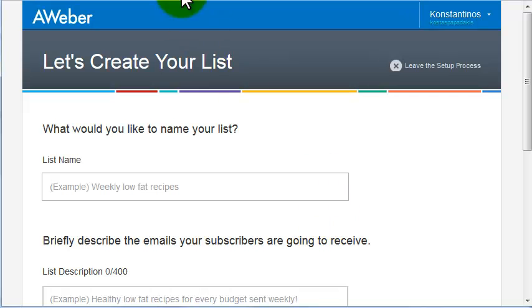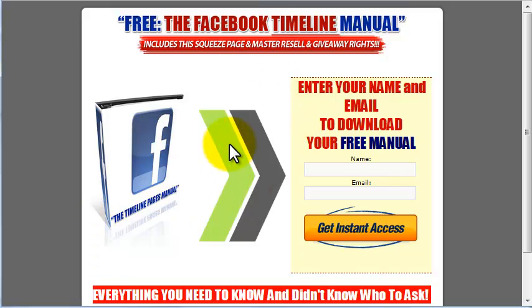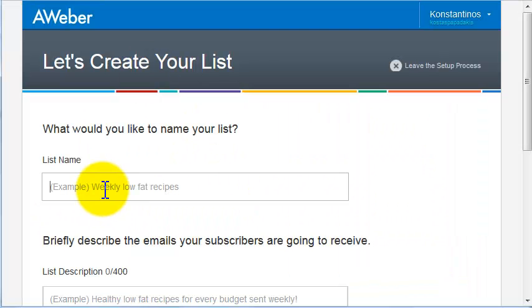So if you recall, in this squeeze page we're going to be giving the timeline page manual, so it's something to do with Facebook. And another thing I always like to do is just put my initials and then add FB timeline manual, something like that.